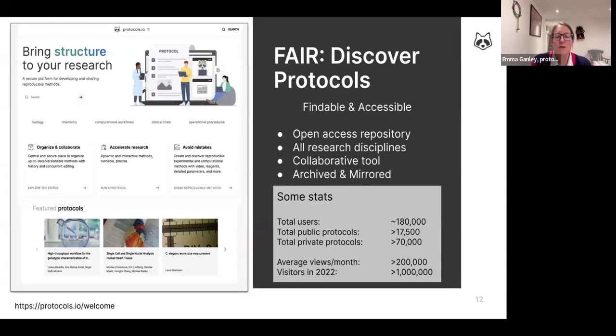This is just an overview slide, really. On the left is a slightly edited view of what the welcome page looks like. That URL at the bottom is a good place to start if you haven't looked at protocols.io before. It gives you some snippets into the functionality, but lower down on the page it also has featured protocols, so you can play around and see some of the nice ones that have been highlighted there.